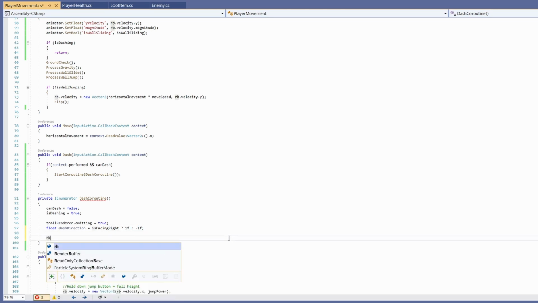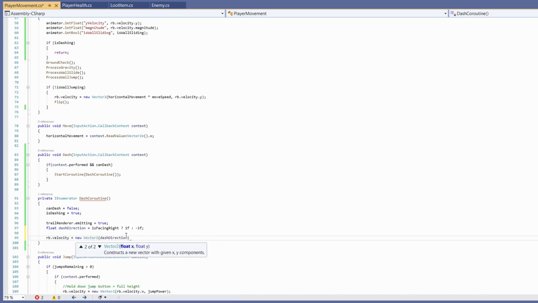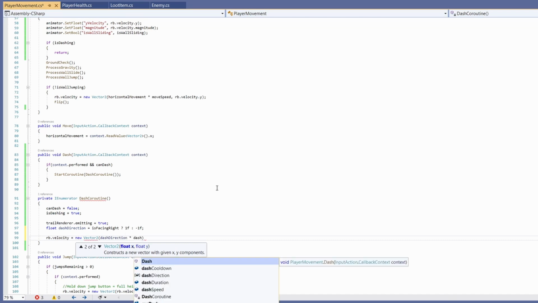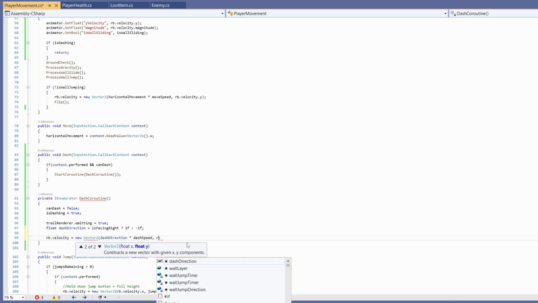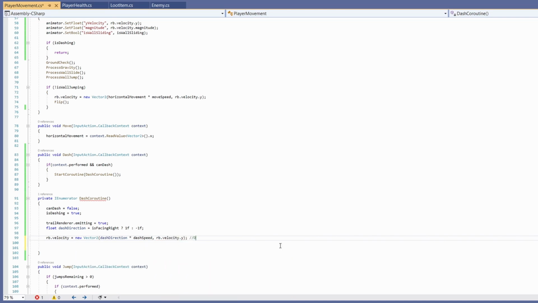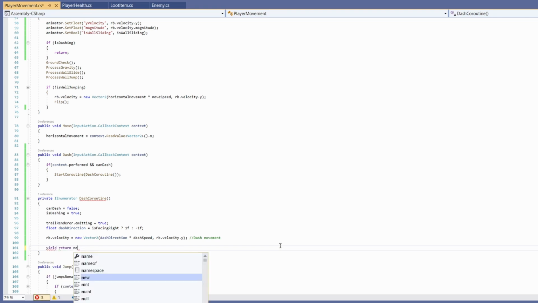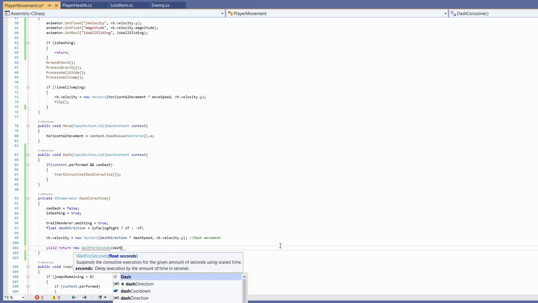And we'll use this below with our rb.velocity and set this to equal a new Vector2. And in here we'll pass our dash direction, we'll times this by our dash speed, so that's our x velocity. Then we'll set our y velocity to be rb.velocity.y, so we won't change it. So this is our dash movement. Now we want this dash to last for a specific amount of time. So we're going to go yield return new WaitForSeconds. We're going to pass in our dash duration.